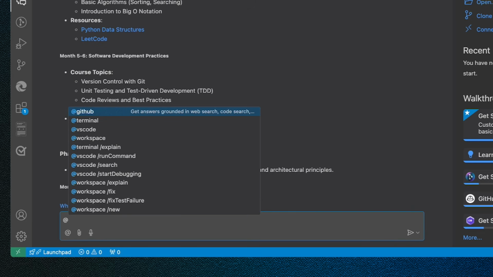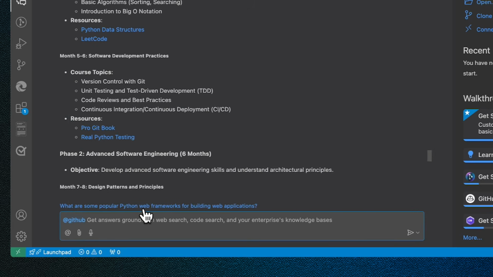But if we want to filter things down to make the search more efficient, you could use these participants for specific topics. So if I know I'm going to be asking questions related to GitHub, I could select this, and then you can see here it says get answers grounded in web search, code search, but it's going to be keeping the context of GitHub while it's doing the search.